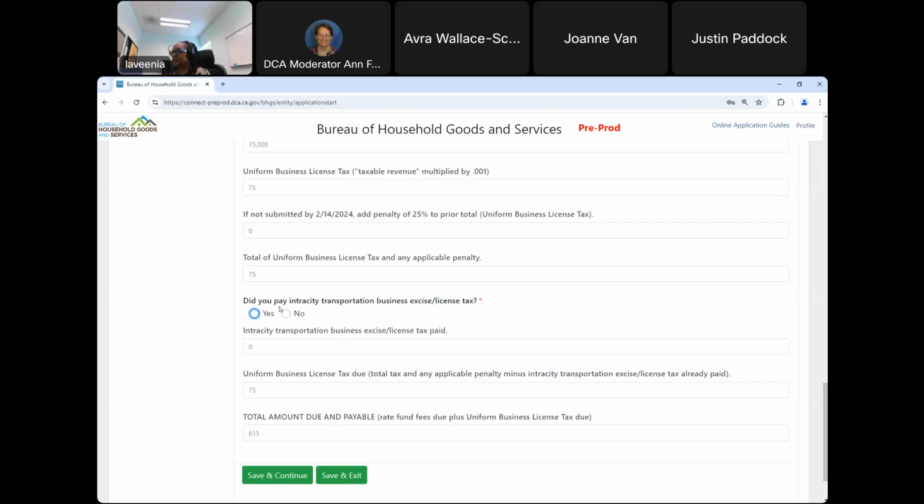This question is, did you pay intra-city transportation business excise license taxes? This is stating, did we pay the city that we were working in? Did we pay additional taxes directly to the city? The answer is yes or no. If you did, and the taxes were more than $100, you are asked to put yes and the amount that was paid. And again, if it was more than $100, you are asked to provide proof and upload that proof into the system as well. So in this case, we're going to mark no and hit tab.